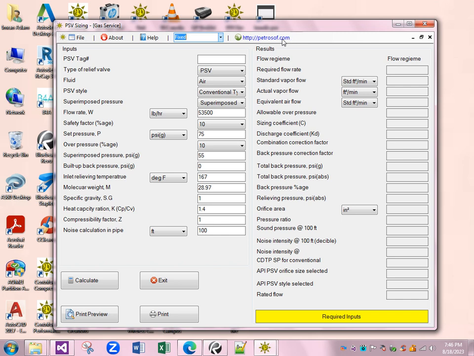Now, on the main application window, there are two sections. On the left hand side, the input section is where the user needs to provide the required inputs to run the application. Also, the user can select various options from the given drop-down lists.